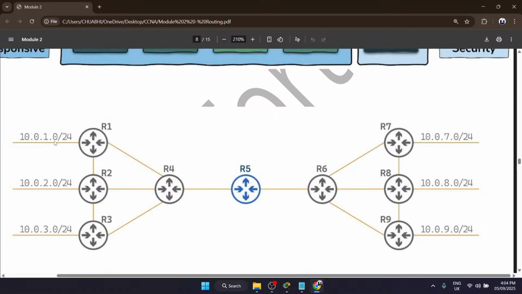So for example, a packet is coming from here, and it wants to go here. So there are multiple paths present. It can send from here, then here, then here, then here, then ultimately here, or it might just move a little more from here, then here, right? So there are other paths as well.